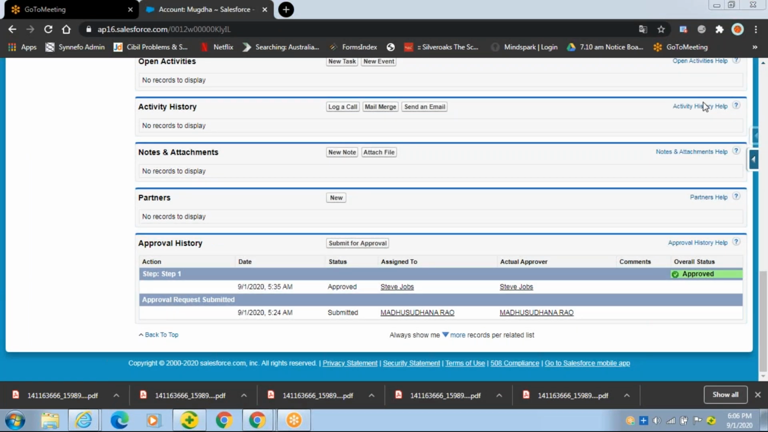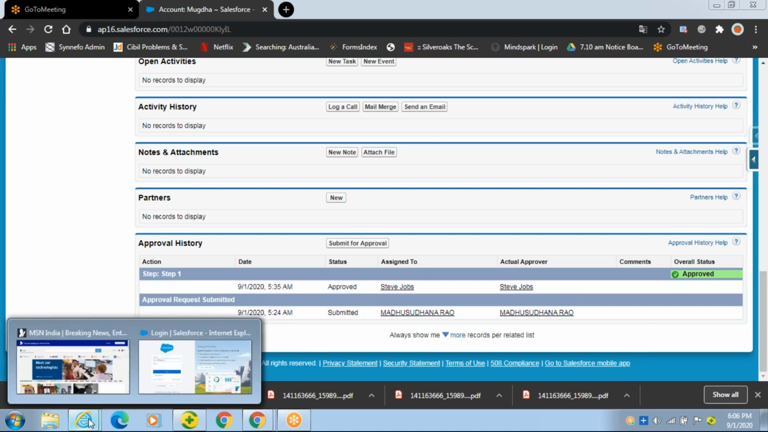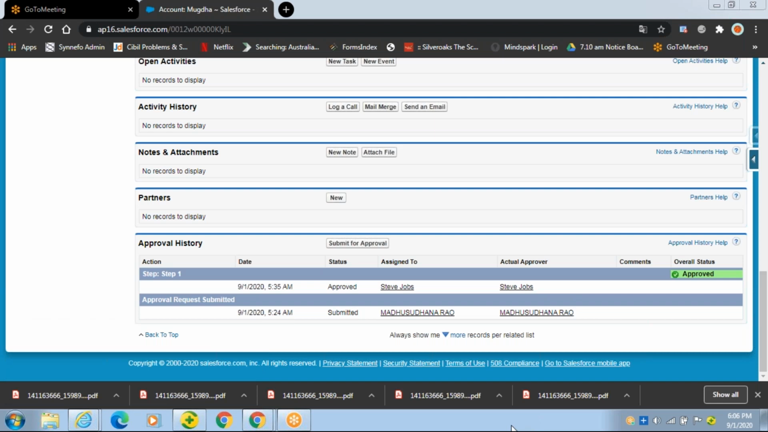Both ways are the same, whether you selected Jump Start Wizard or Standard Setup Wizard. The functionality and the output are the same, but the options you get while creating an approval process are different. The remaining will be the same.